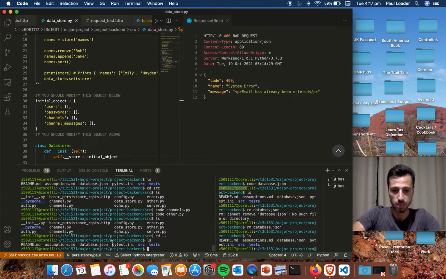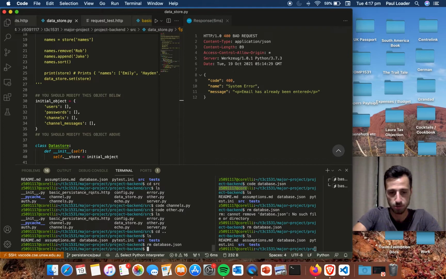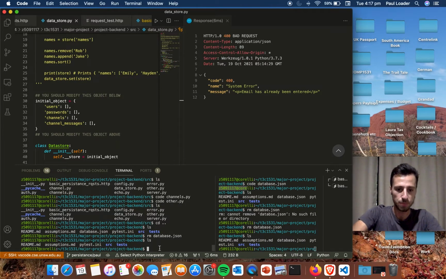As you can see here, I've established the database.json file. That's just from me testing. So the first thing I'm going to do is delete that file, because it's just JSON. It's just a text file, basically. So now we don't have that there.